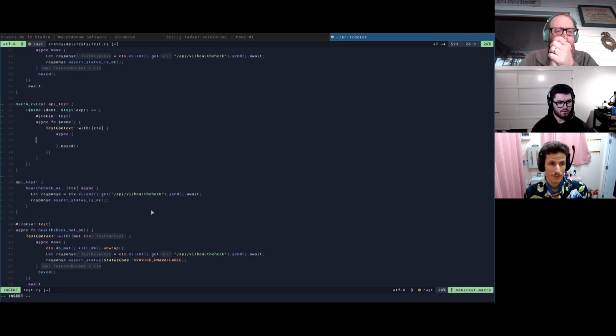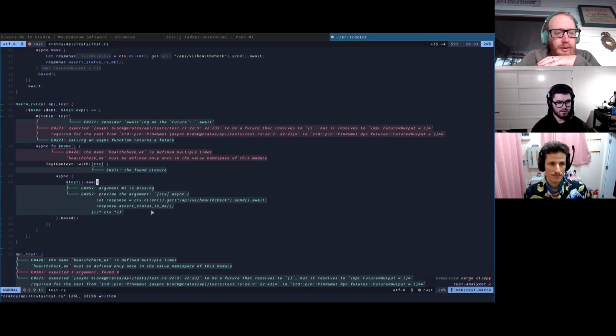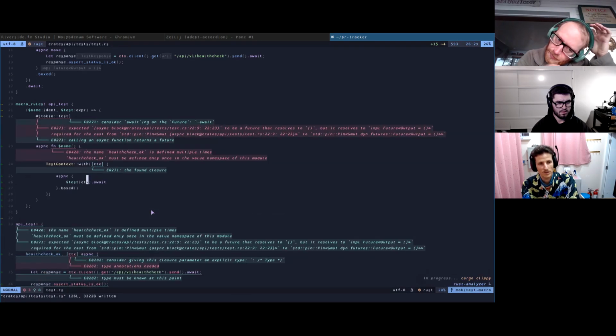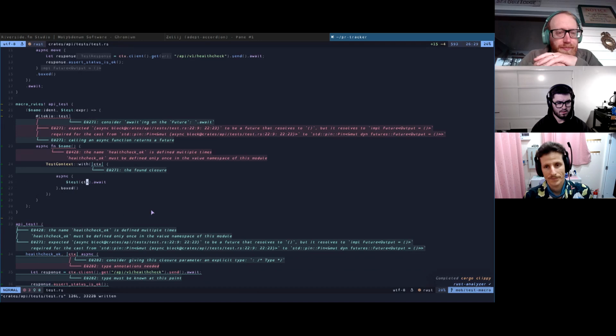Async. And then that's where we can call our test, and actually call it. And maybe await it as well. Do we have to pass CTX as a parameter? Yes, I think so. Okay.